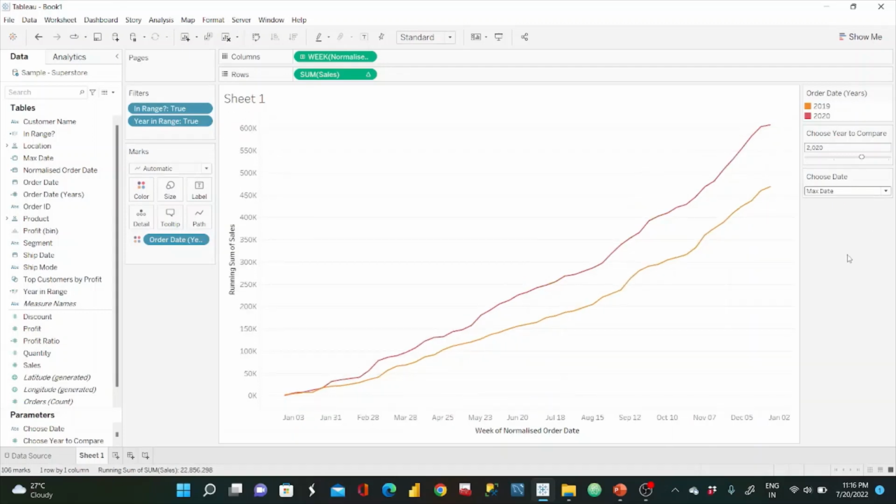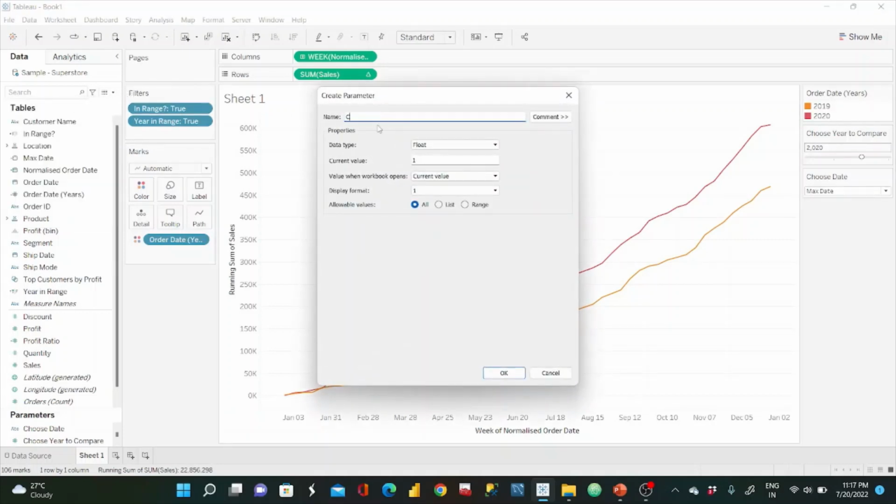So now we want the final step. The final step is we want the year to date, month to date and quarter to date to happen in this particular visualization. So what we can do is create one parameter, and we want to choose the duration the user wants to select.